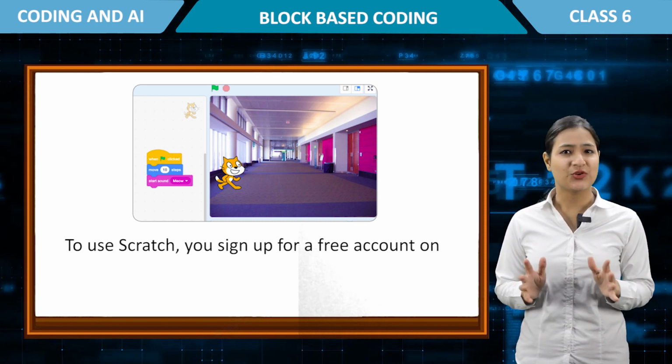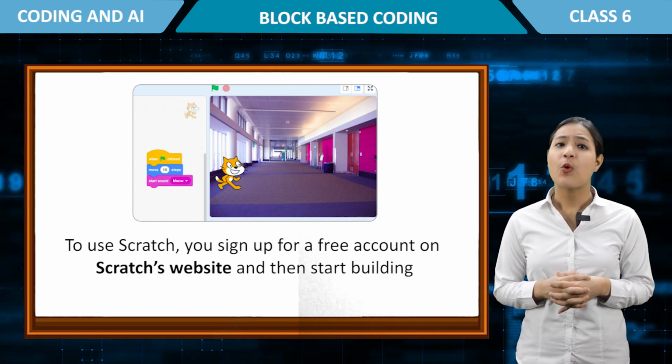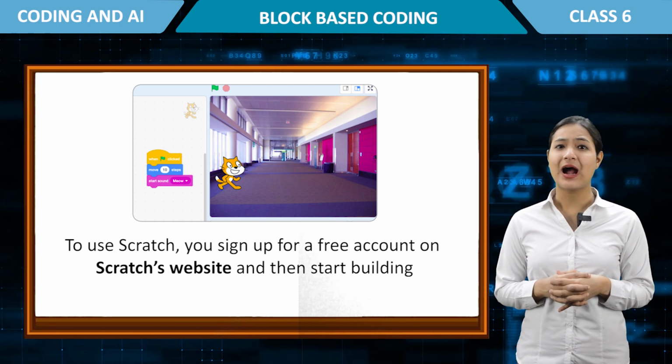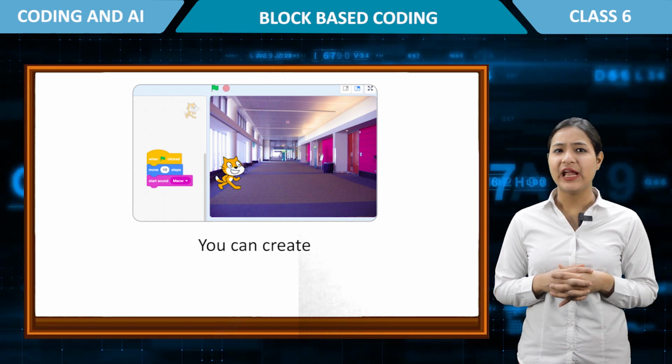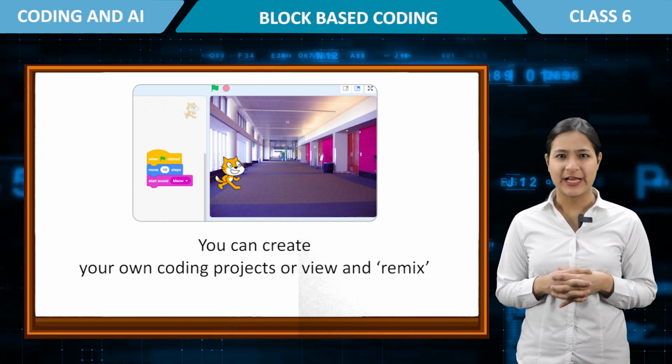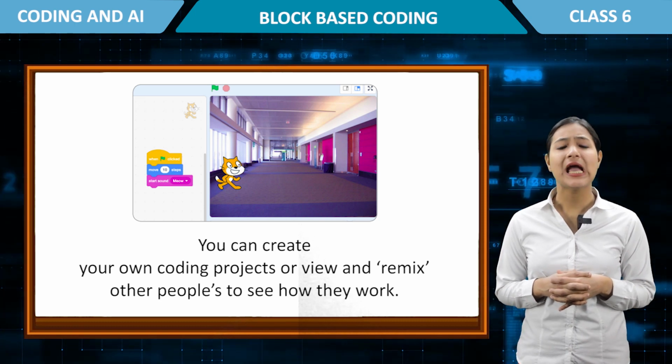To use Scratch, you sign up for a free account on Scratch's website and then start building code in your web browser. You can create your own coding project or view and remix other people's to see how they work.